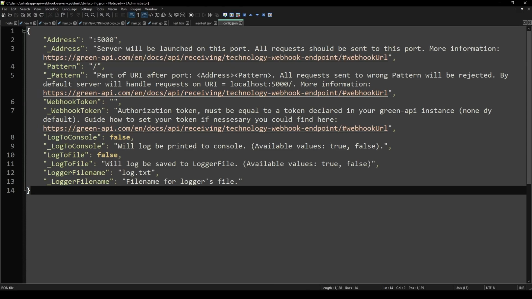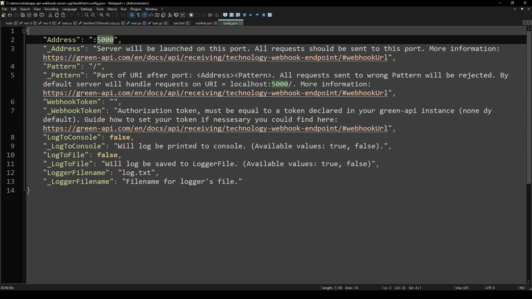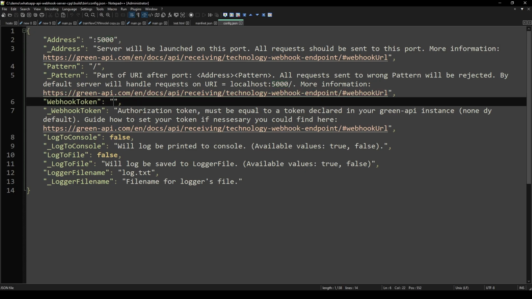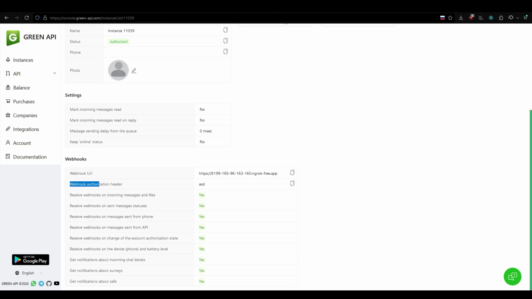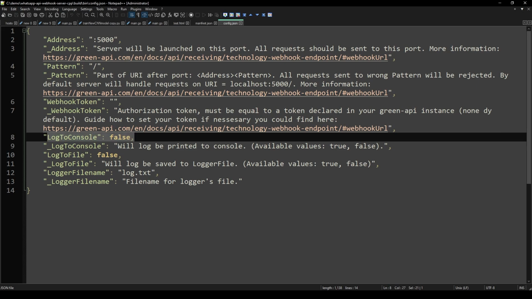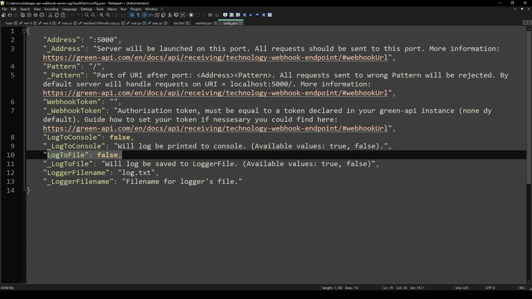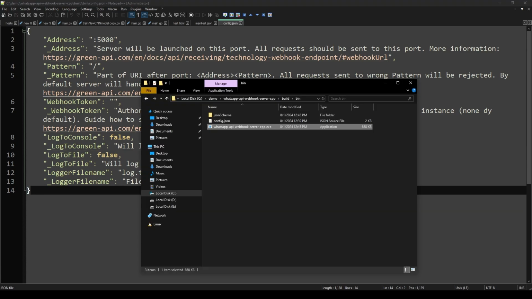Specify the port on which the server will run. The default port is 5000. The authorization token is webhook token, which is specified in the instance settings in your personal account if you are using authorization. Specify the webhook URL. In your instance parameters, indicate the logging method in the configuration. Note that by default, logging settings are disabled and only errors are written to the console.